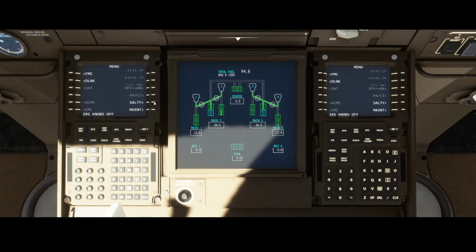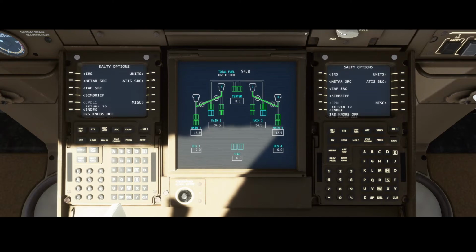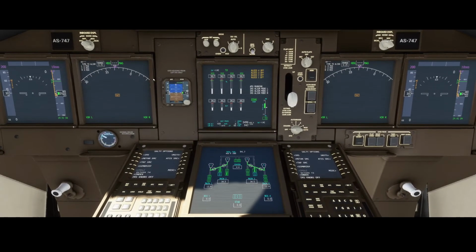So if I go to Salty, you see the options here. Those were not there. Same thing for the ATIS request. And you can change the source, so not only the flight simulator options itself, but also external sources. The PFD, which you can find here, is for the flight plan. I didn't program a flight plan, but there are some new enhancements made there to make it look better. And there are several visual redesigns of parts of the aircraft.